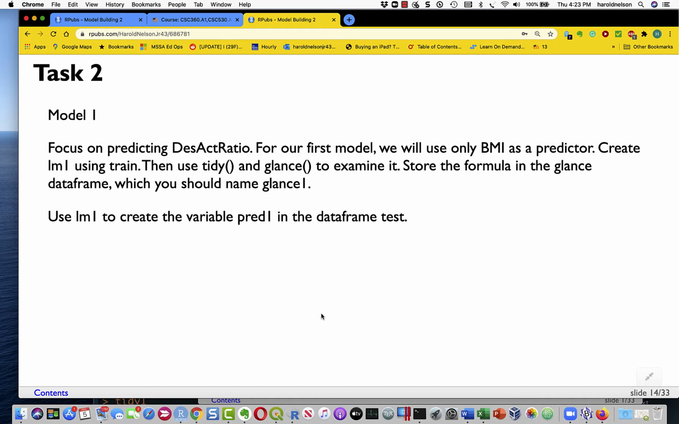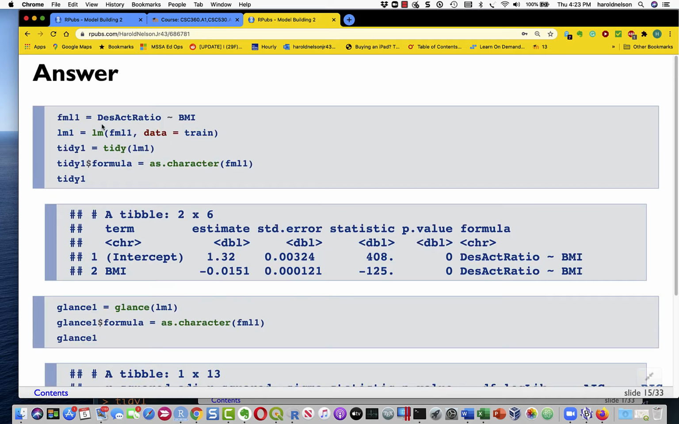Okay, you're back. I assume you did your work. So this is the way we're going to do this to keep this label. You may not have done this exactly this way. You probably just put the formula in here and never really created it as a separate formula. This is Nina Zumel's style of doing things, to create the formula separately and stick the formula in here by name into the model. Okay? And tidy1 is then tidy of LM1.